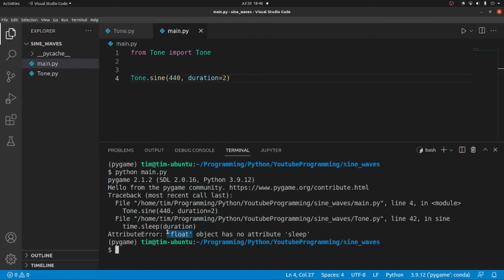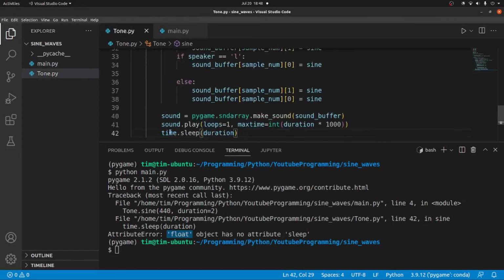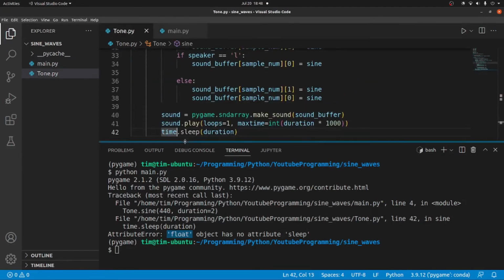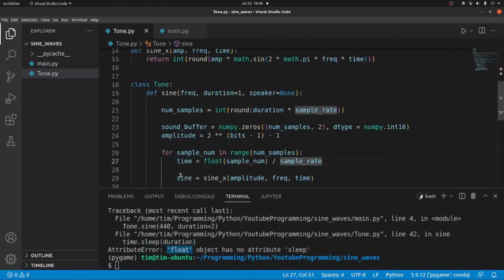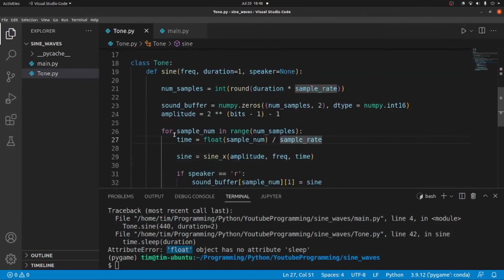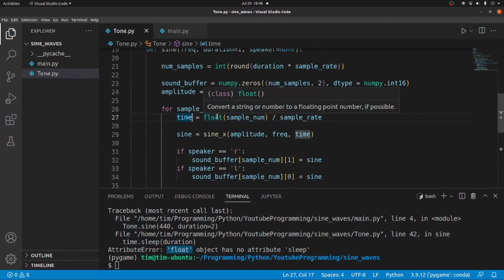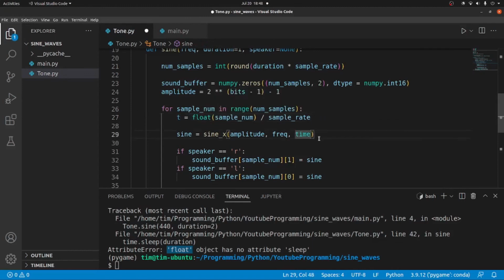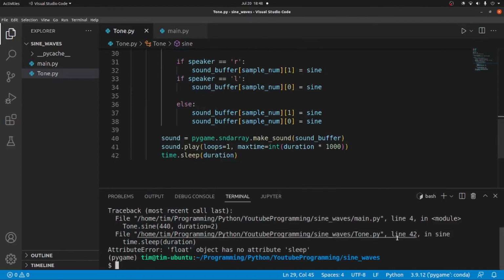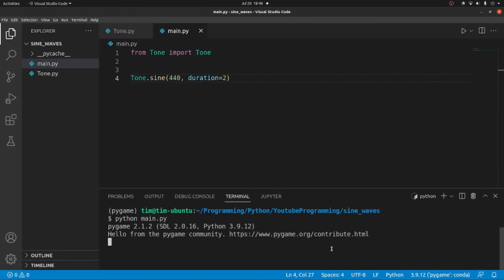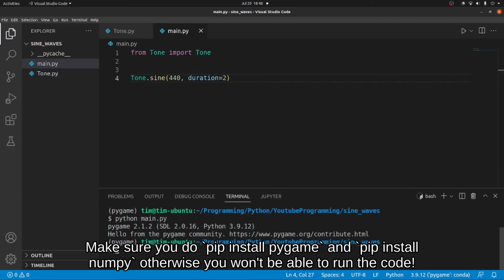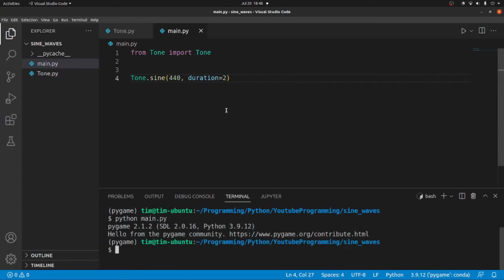And float object has no attribute sleep on line 42. What do we do? Time.sleep. Oh, okay, because up here we're setting time to this float, and that's causing an issue with the time module. That's not a big deal. We can just rename this, we'll just call it t. t is totally fine, I think. There we go. Now it's recognizing that. So if we clear that and go back over here and we run it. How about that? We get a 440 hertz sine wave for 2 seconds, which means everything is working perfectly.